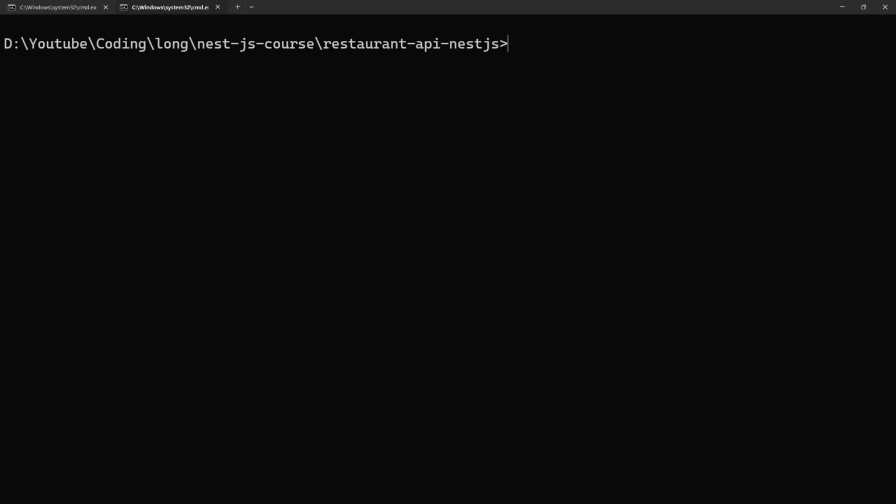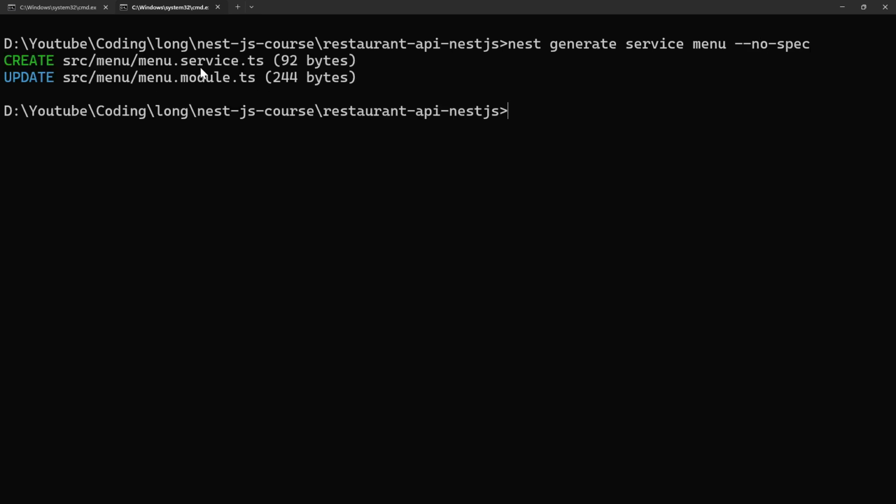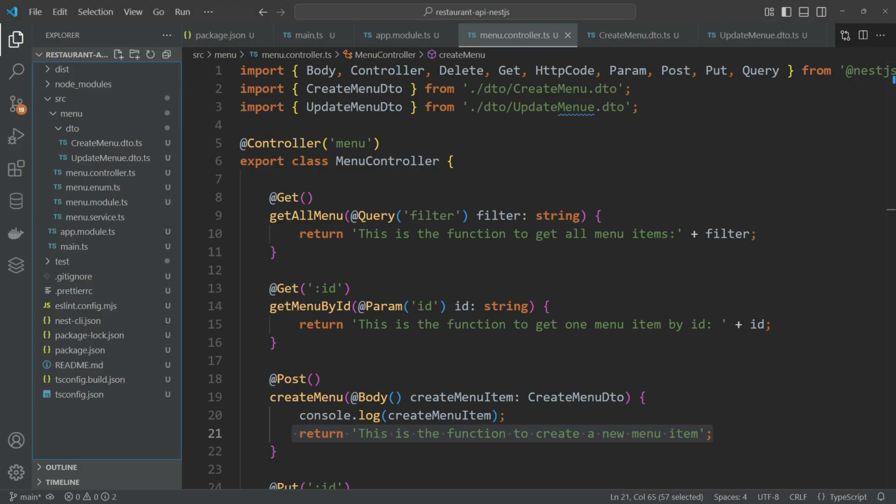So I'll clear the console and I will say nest generate service. On which module? On the menu module. And I will say no spec. So it will generate a service for me, right? It has created a service, menu.service.ts, and it has updated something in the menu module. So let us see that one.